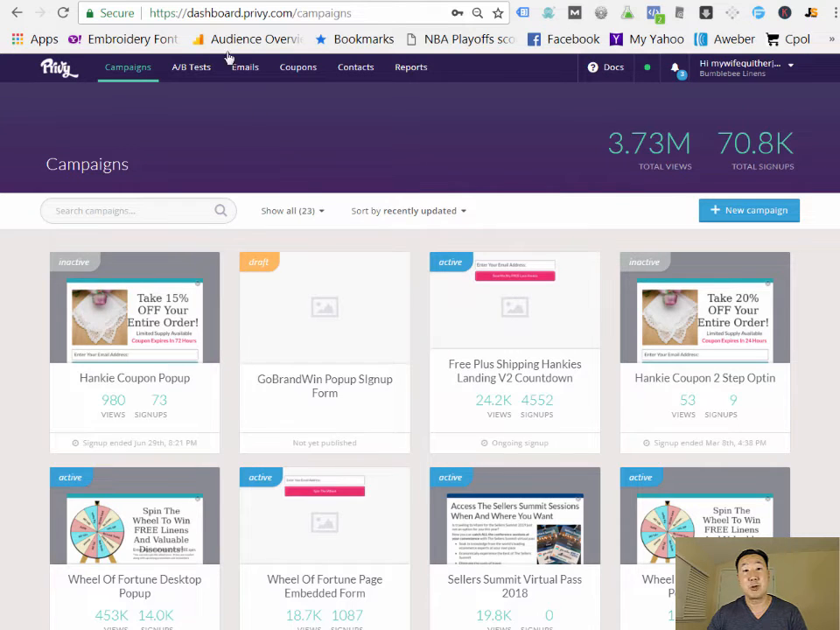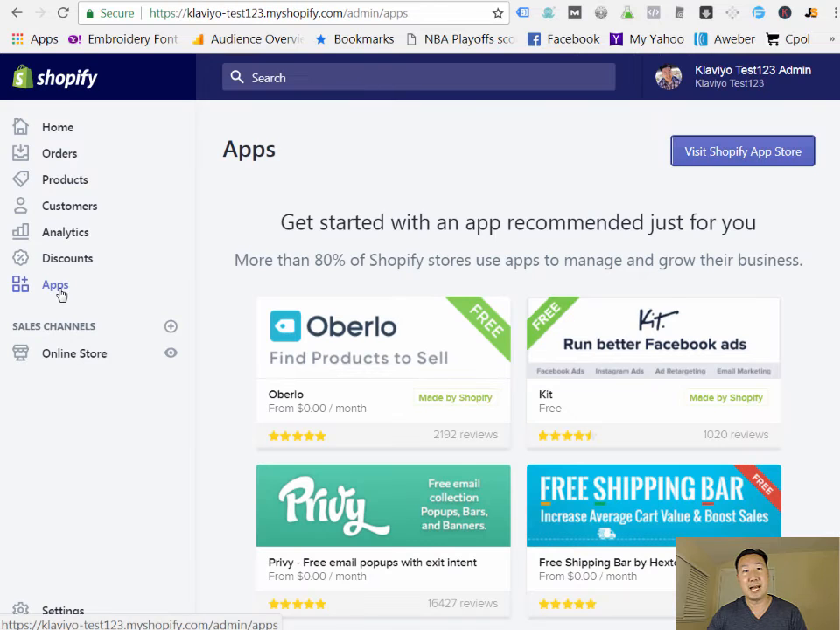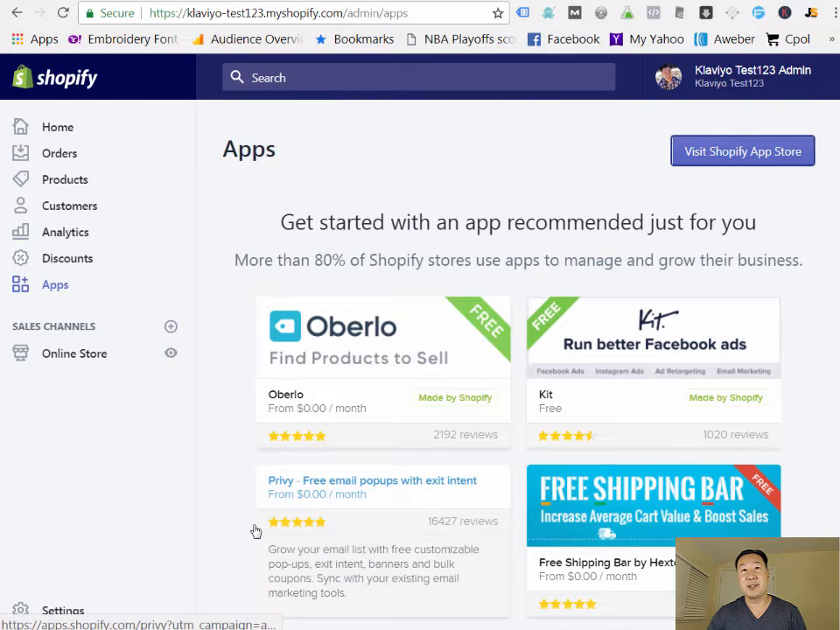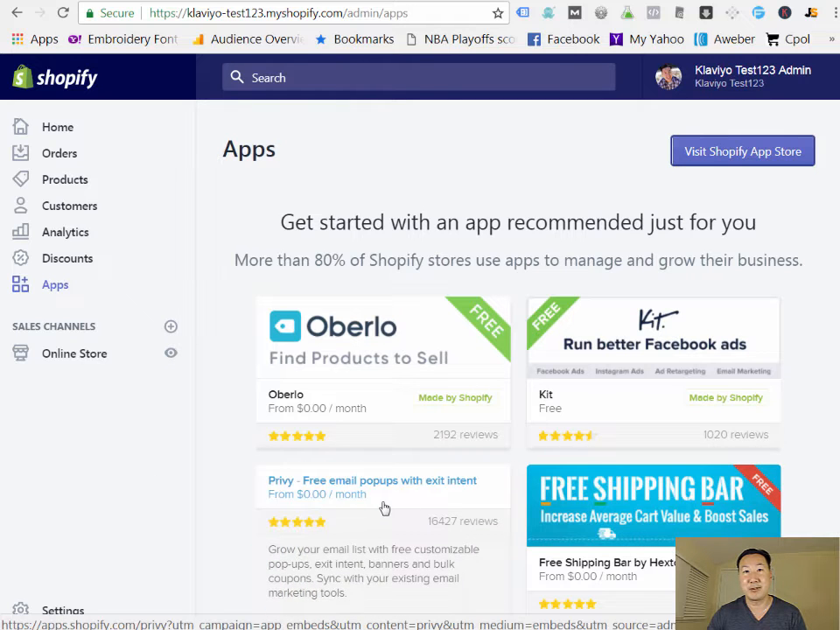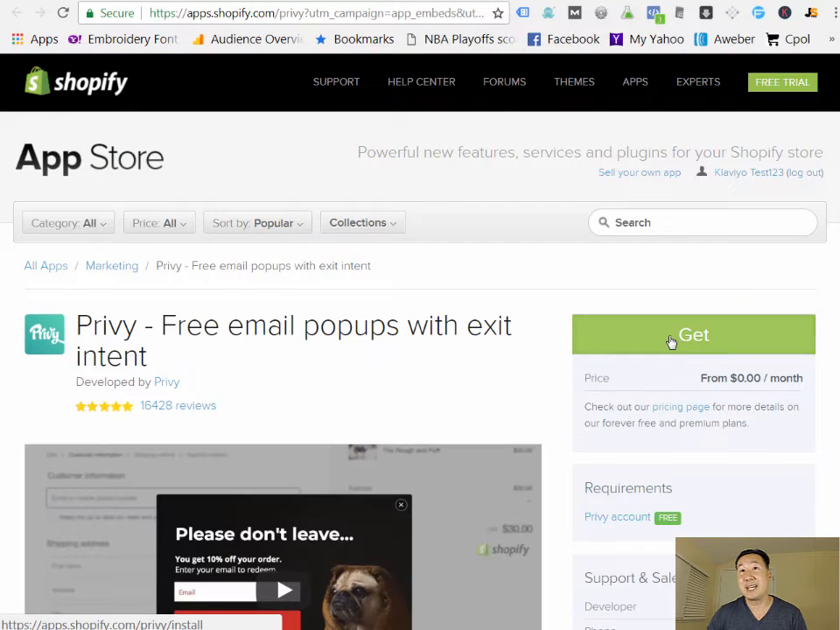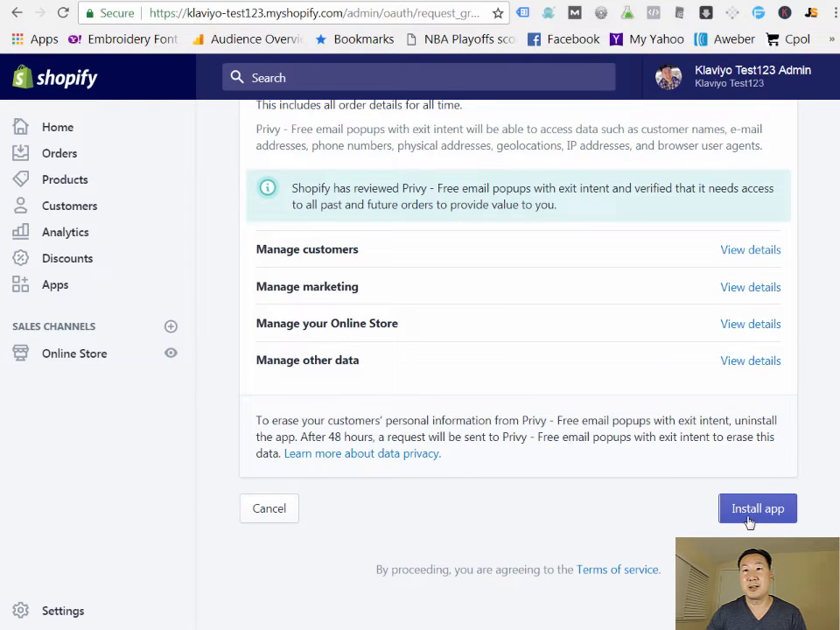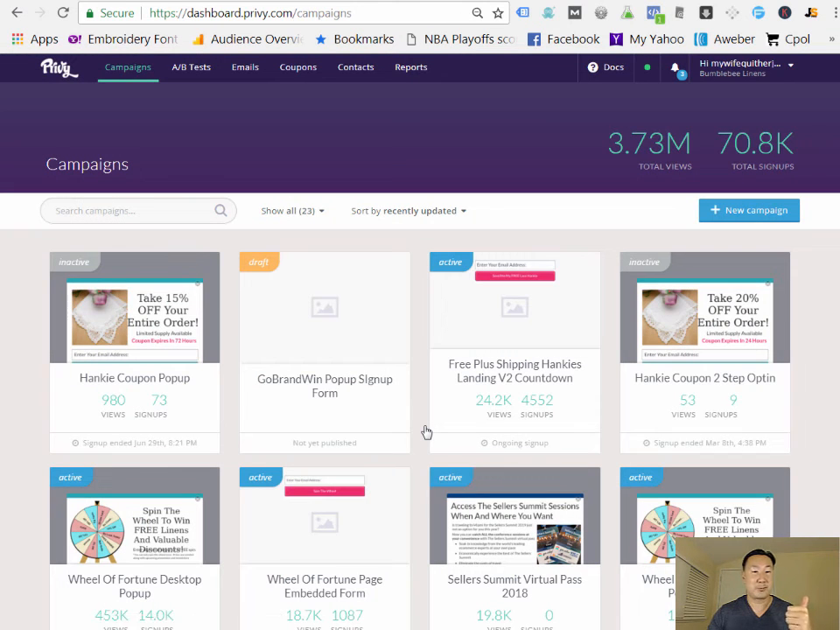Then I want you to go back to your Shopify store under apps. And if Privy doesn't show up right here on the front, you can go ahead and look in the App Store for it. But since this is already here, I'm just going to click on Privy right here. I'm going to click on the Get button. Then I'm going to click on Install App. And because I'm logged into both Privy and my Shopify store, everything is instantly linked up.